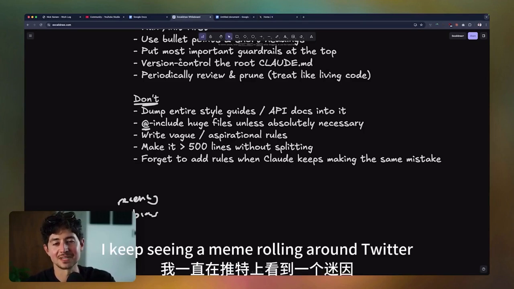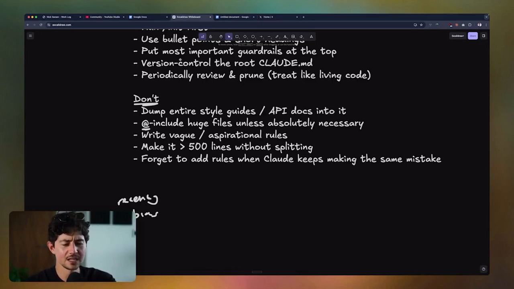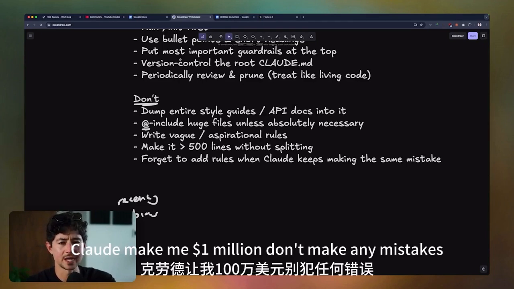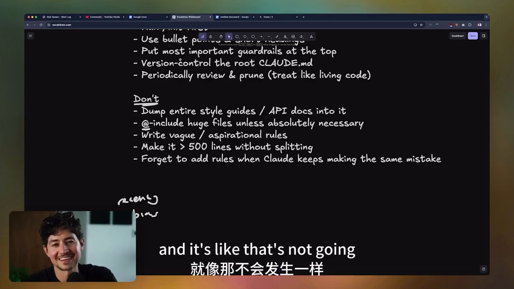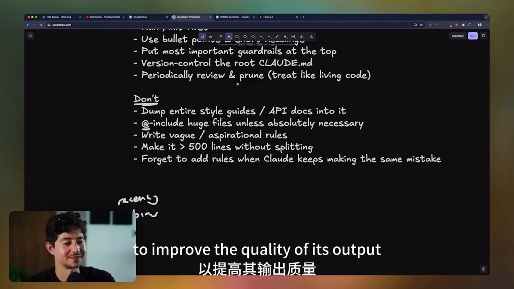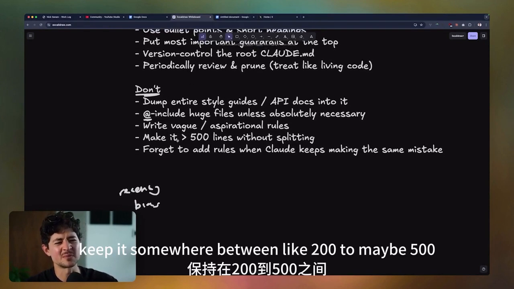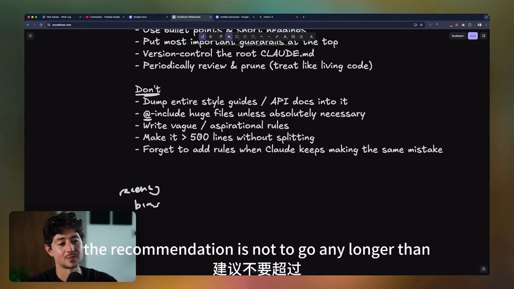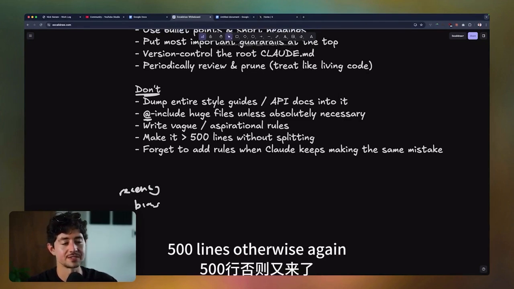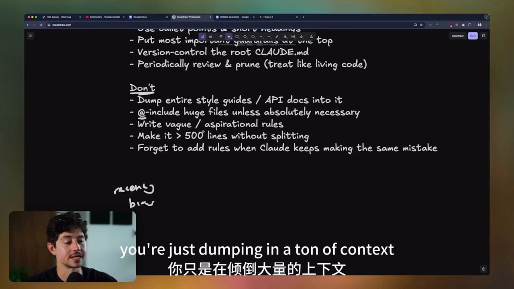I keep seeing a meme rolling around Twitter, and it's like, Claude, make me $1 million. Don't make any mistakes. And it's just that's not going to improve the quality of its output or anything like that. In general, you want to keep it somewhere between 200 to maybe 500 lines or so max. The recommendation is not to go any longer than 500 lines. Otherwise, again, you're just dumping in a ton of context.